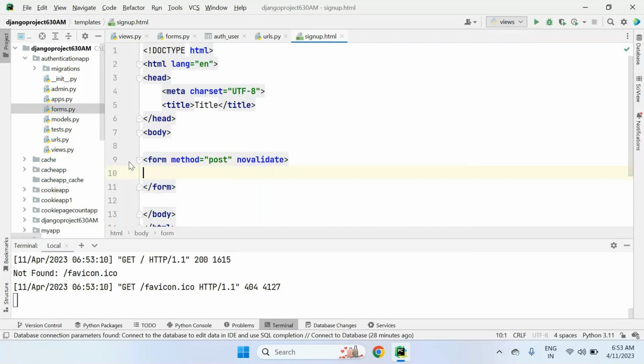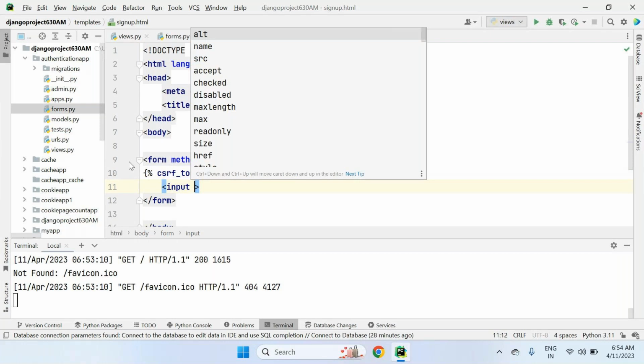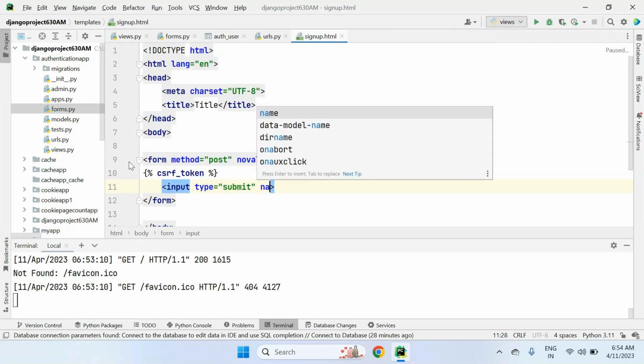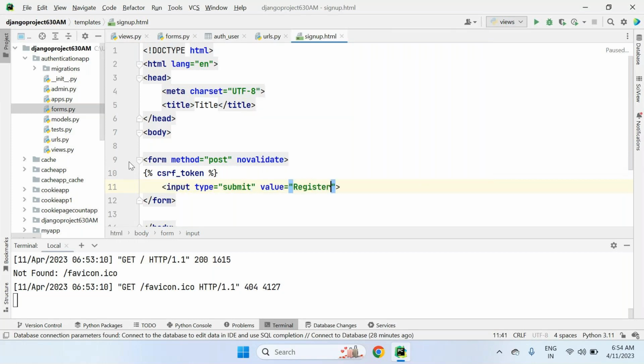And the moment we use the post method, what is compulsory, sir? The CSRF token is required. Along with the CSRF token, I need to give the button control also. Why? Because buttons are important. Input type equals submit, value equals register. So this is form creation.